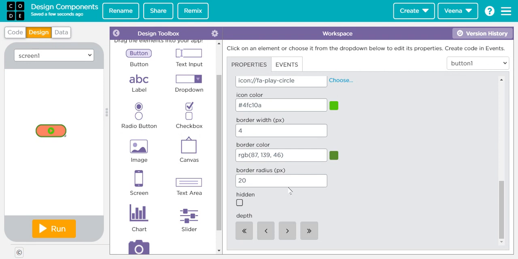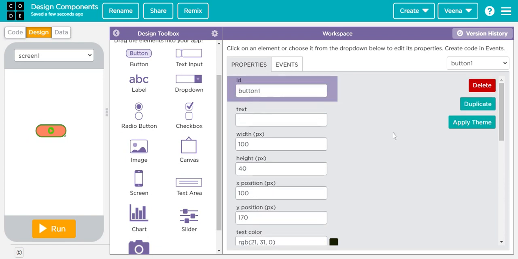Then we have border radius. Border radius is again the edges, the curvy edges are given by border radius. So if I write it as 10, you can see the curves on the edges are smaller than before, right? So if you are increasing this, definitely the curves on the edges are increasing. Okay, so this is all about a button and how to customize your button.